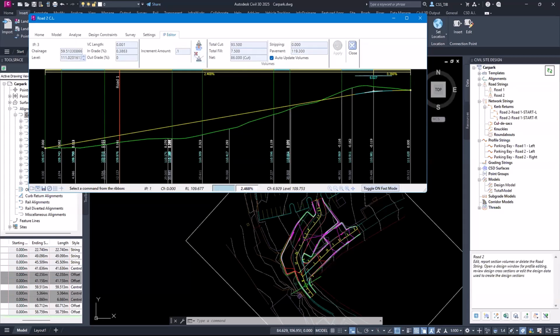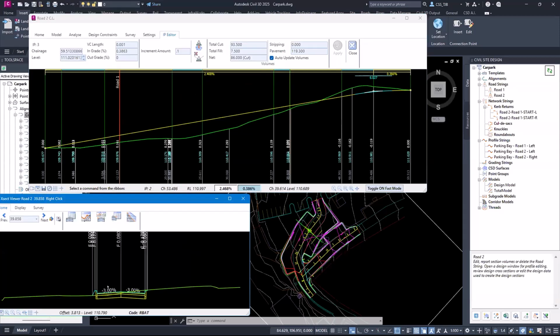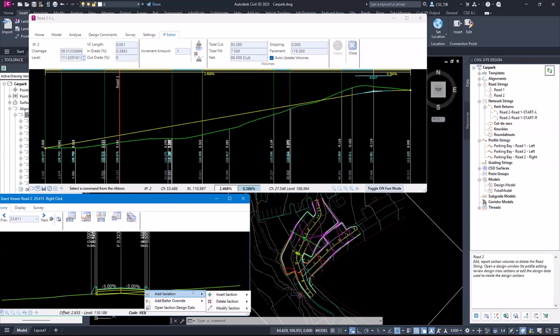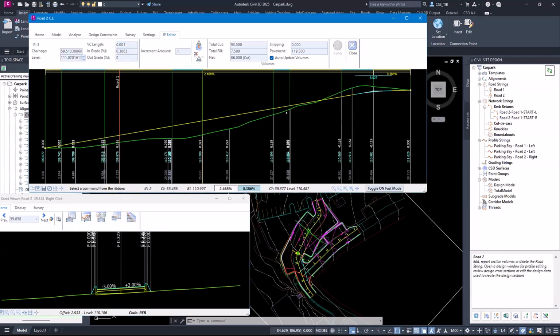I then probably need to start looking at some cross sections. If I right click and have a look at that, you can see the cross section here. But looking at the natural surface, this kind of lends itself probably to one-way crossfall. So instead of applying a different template, I'm just going to use a vary, and set the crossfall on the right-hand side to be positive 3%. So at least now this whole thing is one-way crossfall shooting to the left.